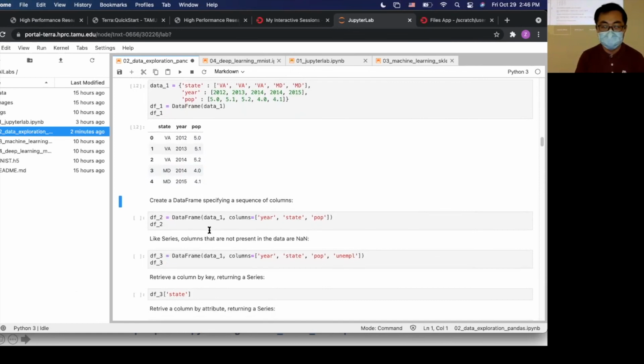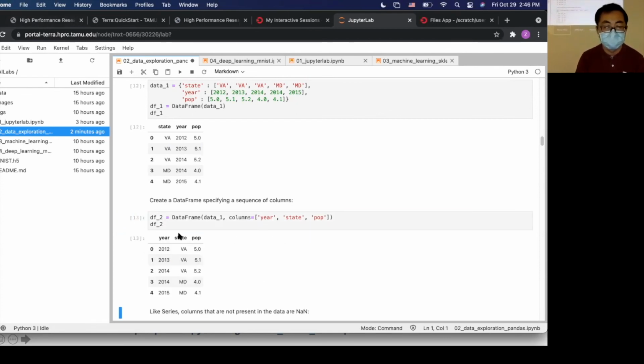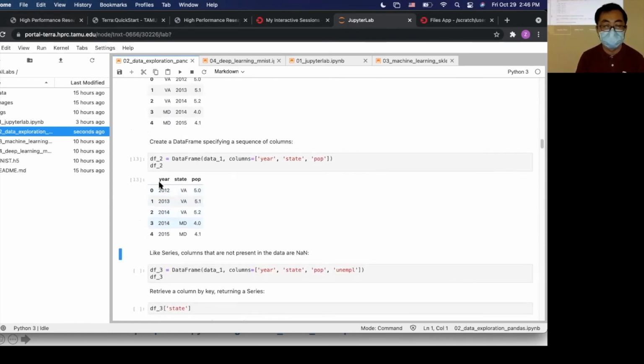And also you can specify the sequence of the columns. If you don't like state, year, population, for example you want to put the year first, then in this columns argument you give it a list, and you put the year at the beginning, and then maybe state or population. It's up to you. If you run this code cell, we can see the year is now the first column.